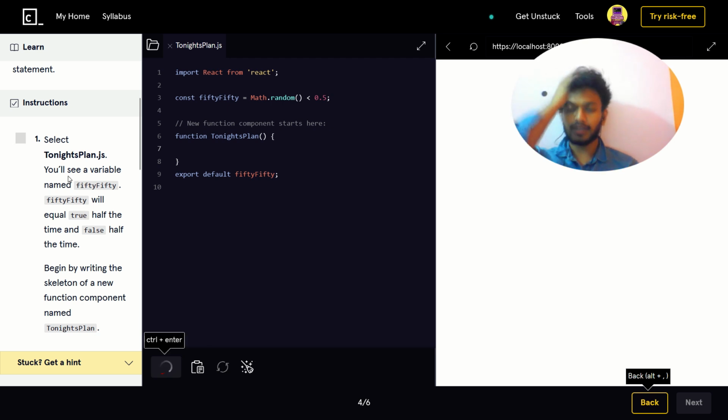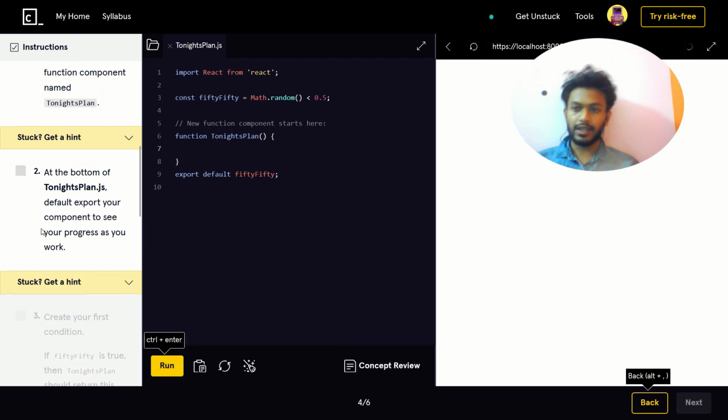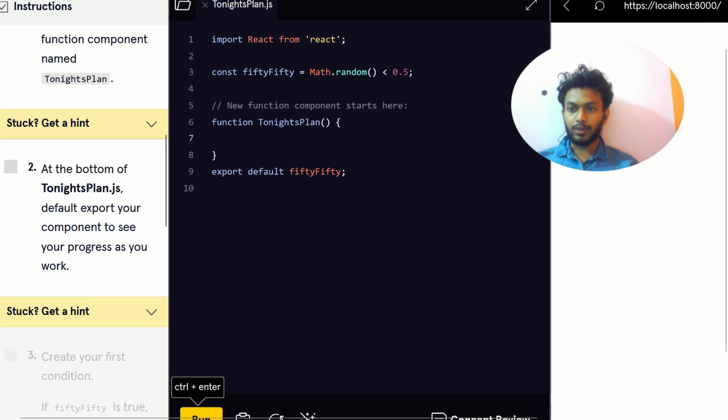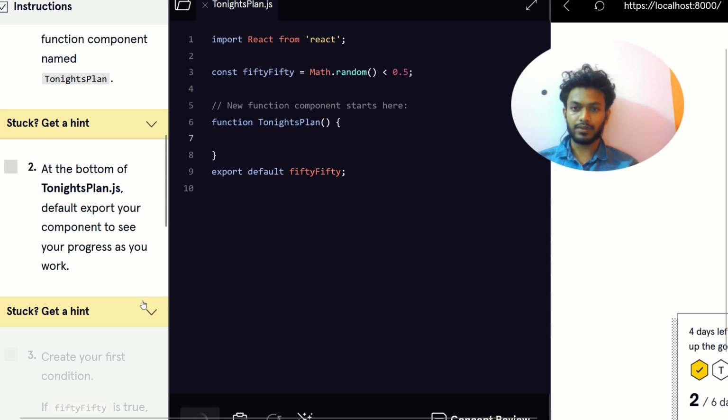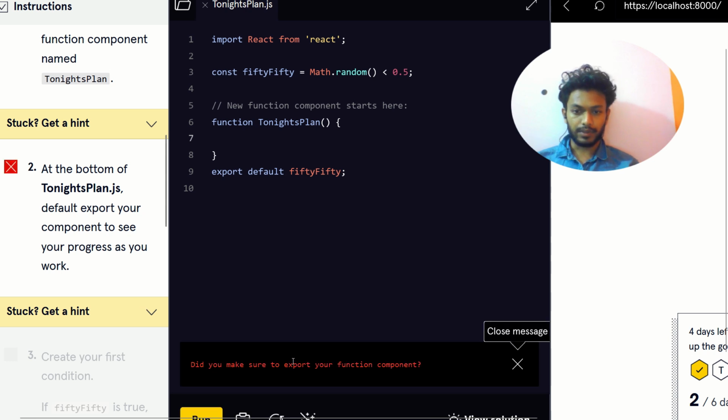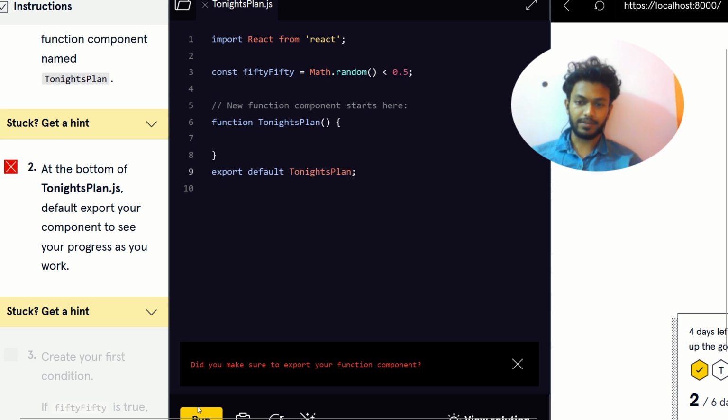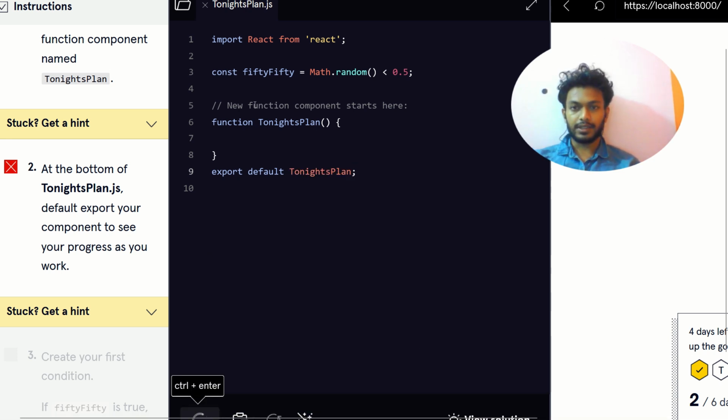Let's run it. The skeleton is ready. At the bottom, default export the component. Okay, it's already added. Let's see if it works. Okay, it's wrong. The functional component name is this, not fiftyFifty, it's TonightsPlan. So let's run it.